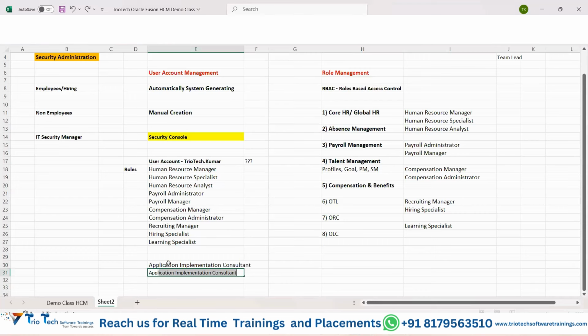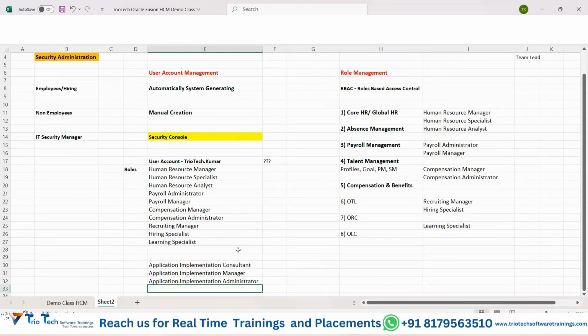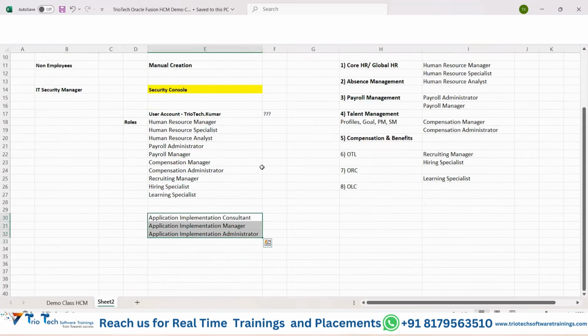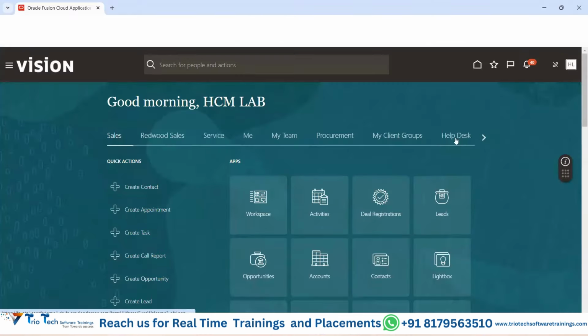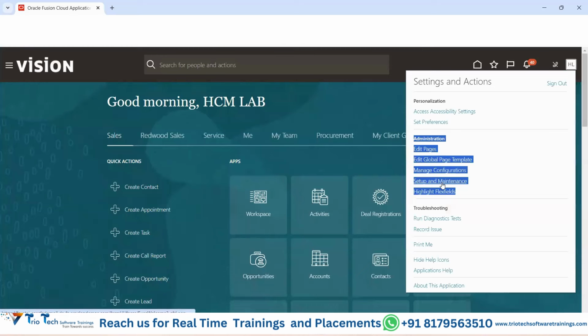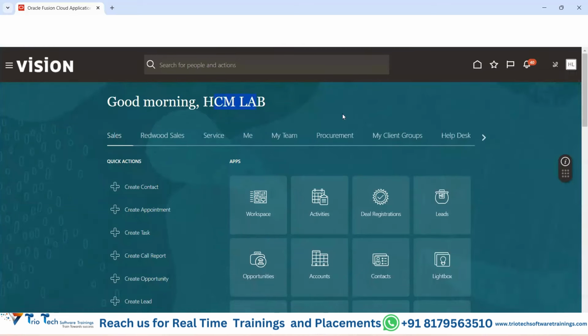Actually, this role is sufficient, but we have two more also: application implementation manager, and application implementation administrator. Okay, we have these three admin related roles. So any module that you want to implement in the system, you require this administration access, setup and maintenance and all. To get this access for your user, those roles also you have to add.